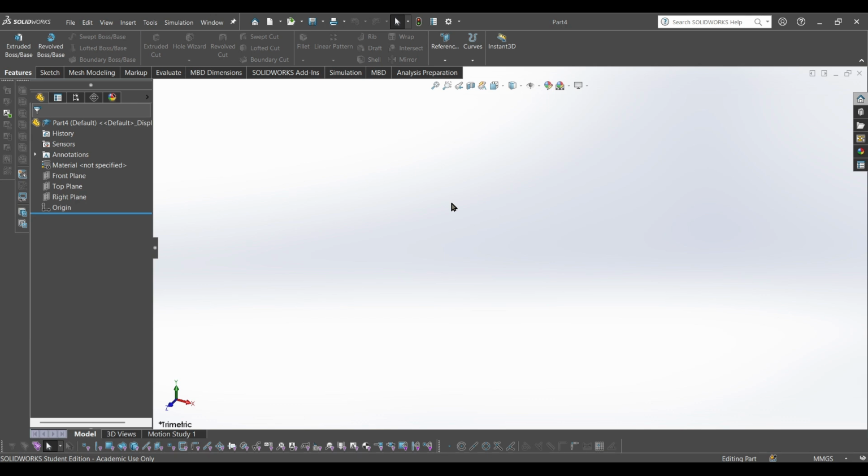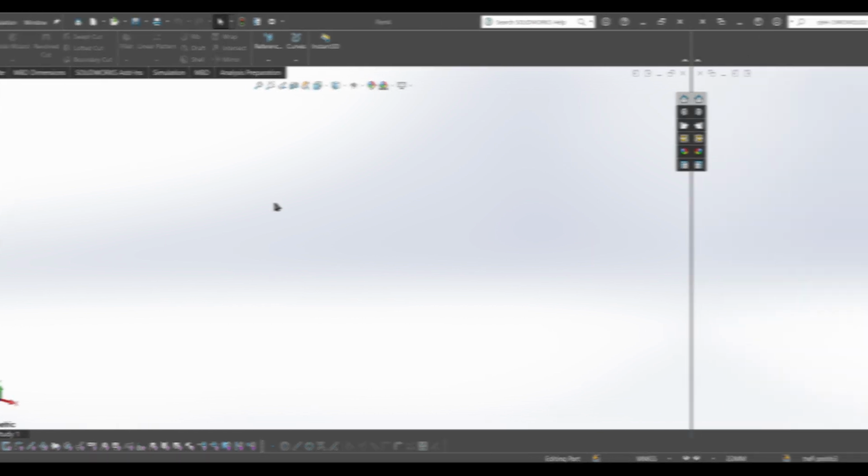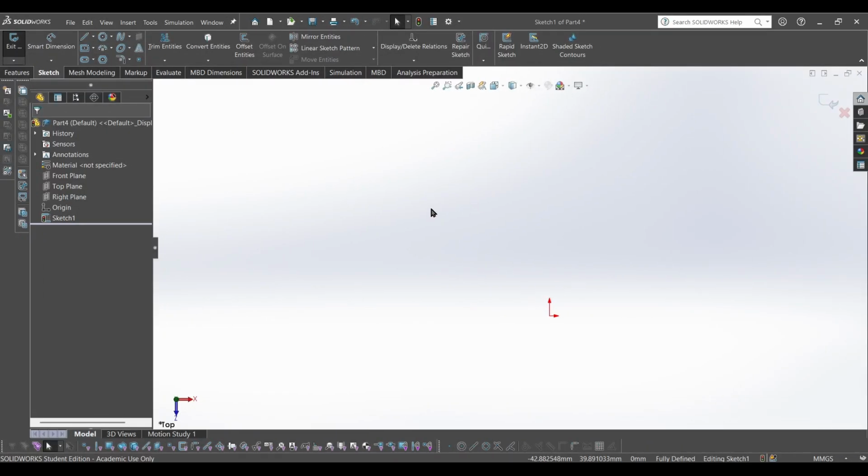In this video, I'm going to be teaching you guys about some of the other tools in SOLIDWORKS that you can use when you're CADing, as well as tolerancing. So we're going to start off by learning about construction lines, otherwise known as center lines.